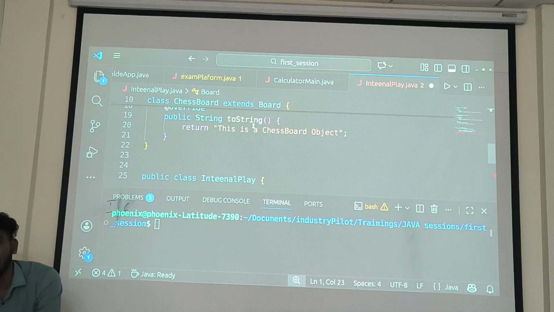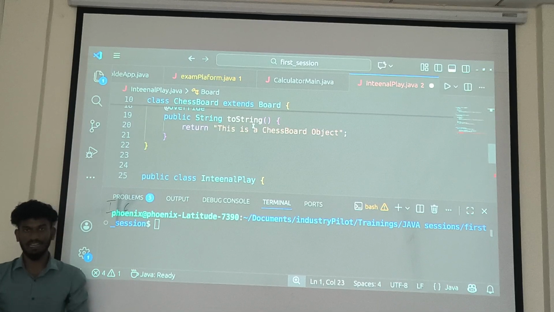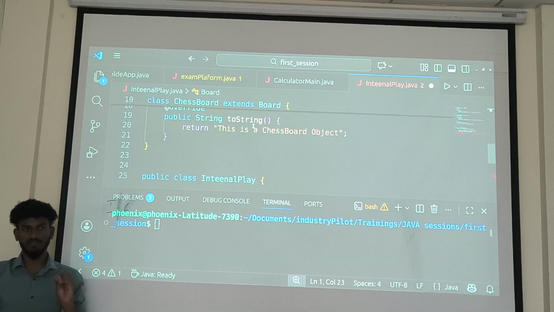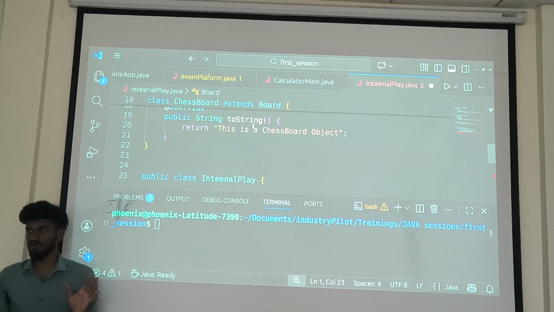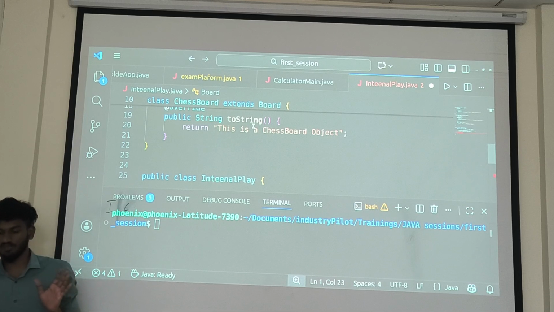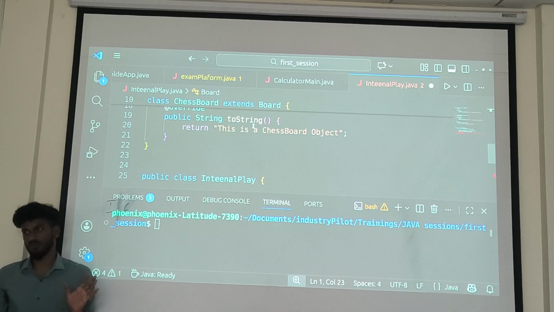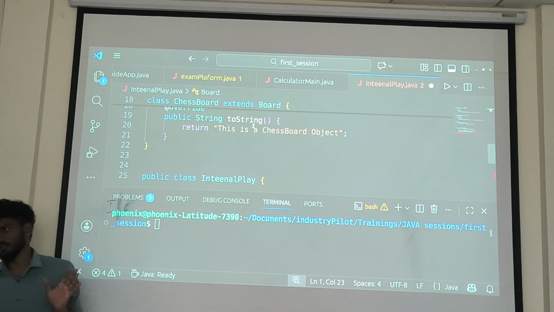Where do these methods come from? By default, if you create any class, internally it will extend from the Object class. Is there any doubt in these things? Do you have any doubt? So what are the things you learned newly today? You already come from a CS background, right? What did you newly understand from this session?